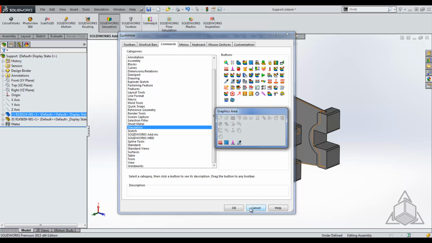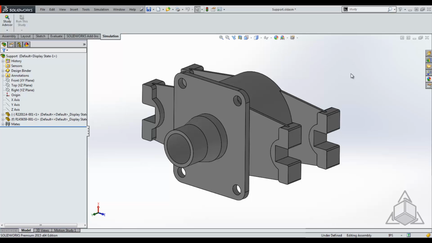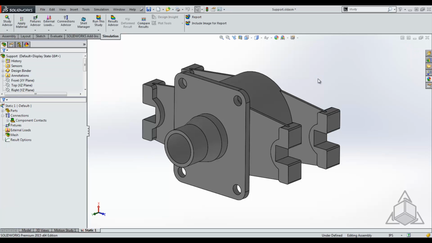So what is it like to be able to use the customization to create studies? Well, I have many different ways now that I can access those commands, along with having the command manager and the shortcut tools inside of simulation. But with the shortcuts, I can do it much faster. So with my mouse gestures, I could go off to the left to create a study. I can define the study type without ever leaving. I can just hit enter to apply it.